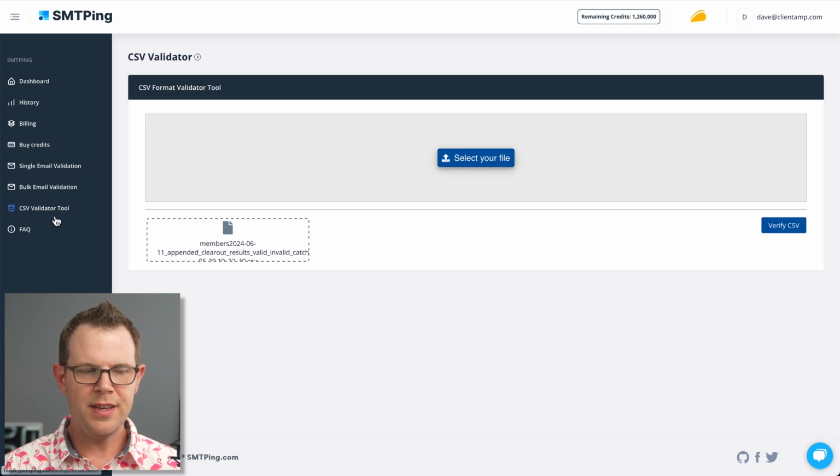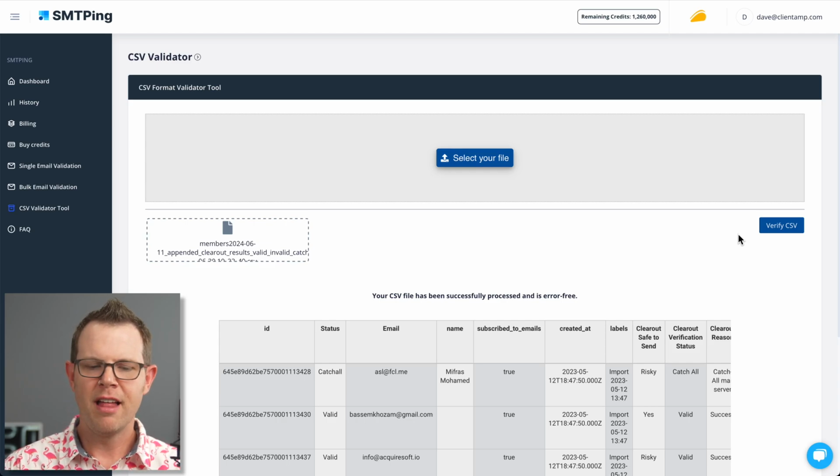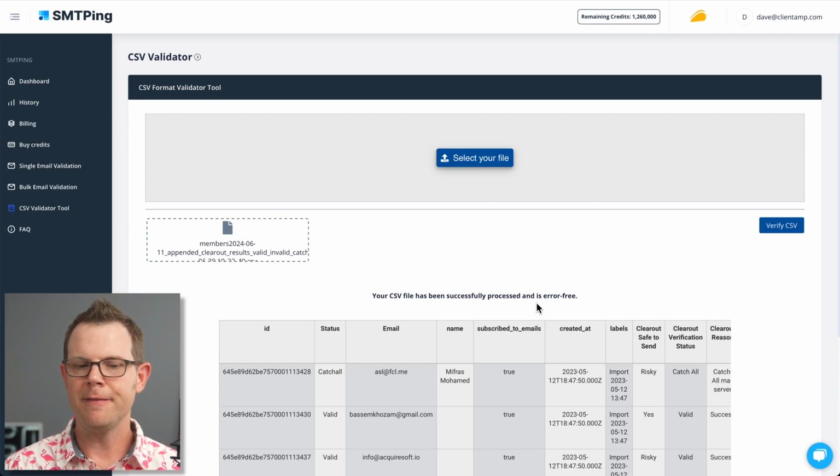There's also this CSV validator tool where you can do the same thing, but this isn't going to validate your emails. It's just going to validate that the CSV file doesn't have any errors in it. It's kind of weird, but I've actually had clients fairly recently say, "Hey, I'm having problems with my CSV file." This tool would have been pretty handy because it'll tell you flat out whether or not your CSV has any errors. You can see this one is error-free.